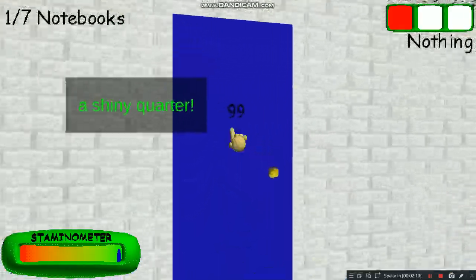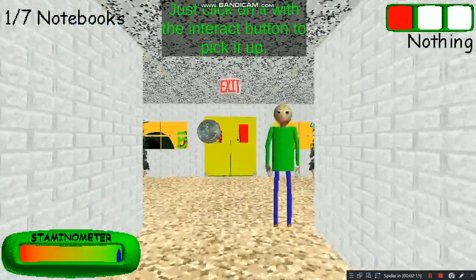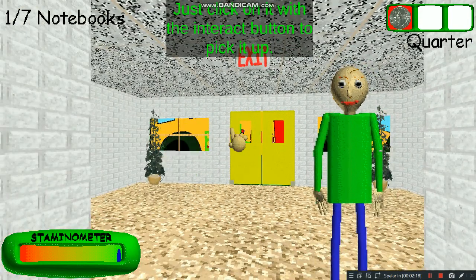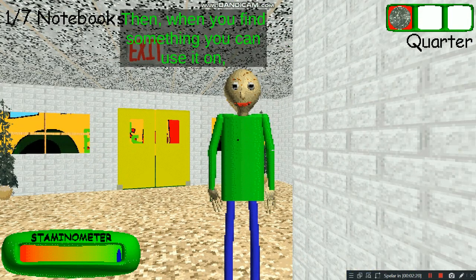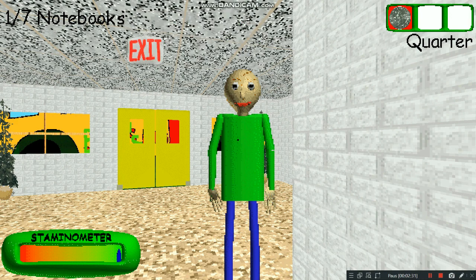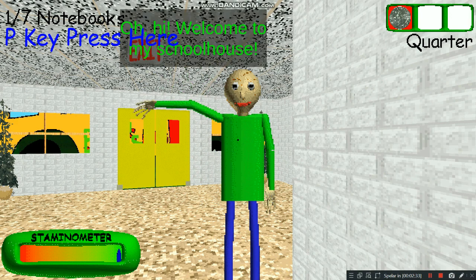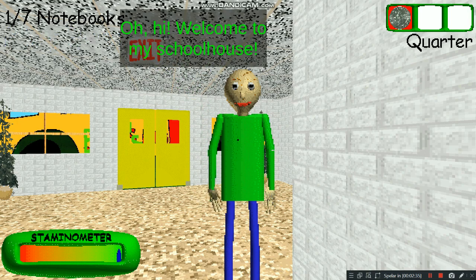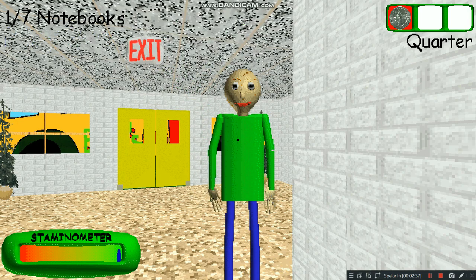A shiny quarter! Just click on it with the interact button to pick it up. Then, when you find something you can use it on, use the item button on the object with the quarter selected. That's how you use items, you know. Oh, hi. Welcome to my schoolhouse.